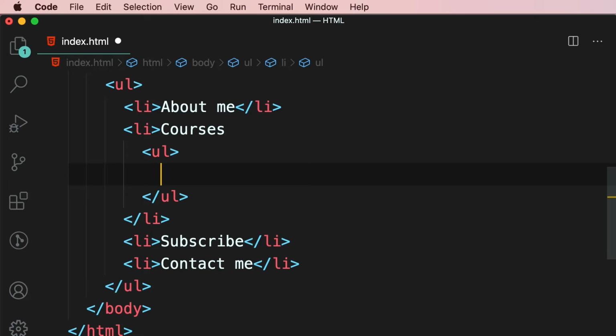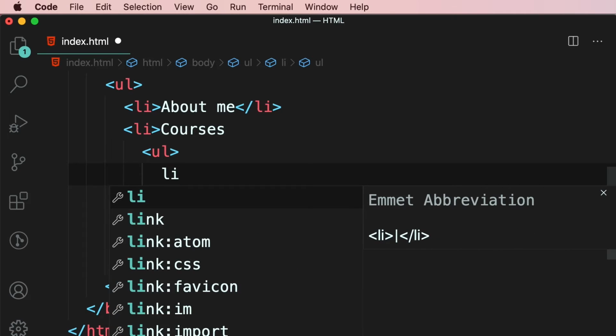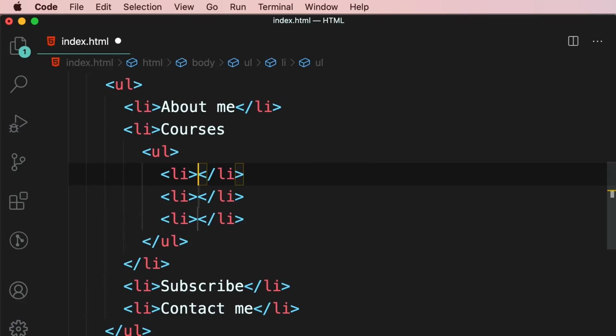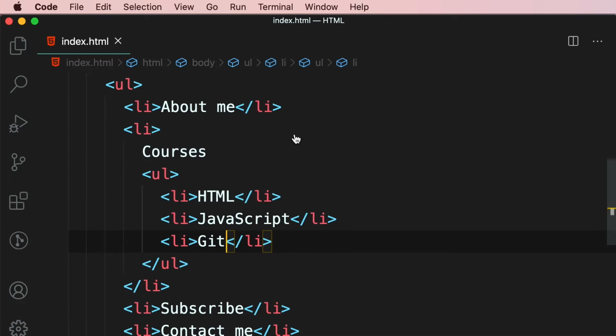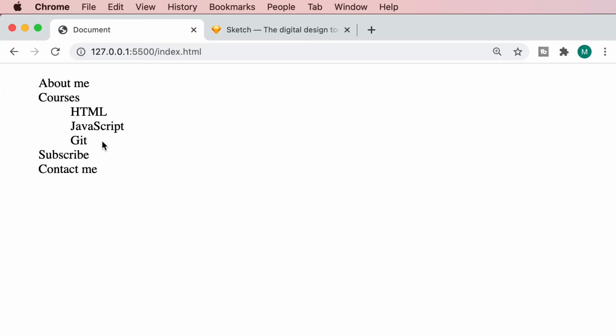Now let me show you a cool technique for quickly generating markup. We want to create 3 list items, right? So we type li times 3 and then press tab. This is called Zen coding. So let's list a few of my courses here: HTML, JavaScript, and Git. Now, here's what we get. We have a hierarchy of items. So this is all about unordered lists.